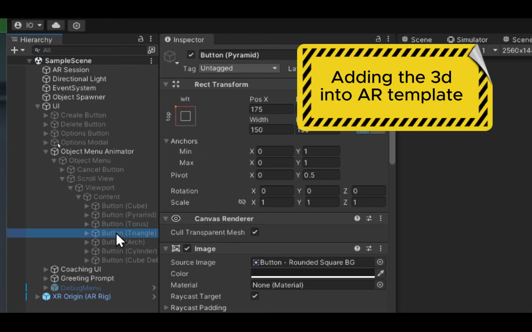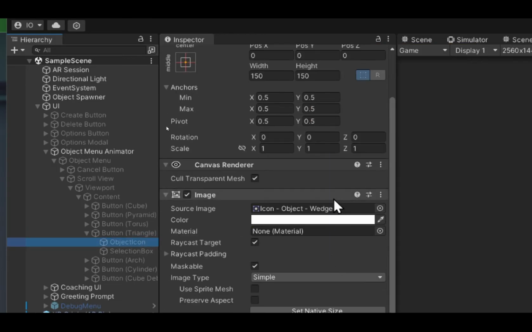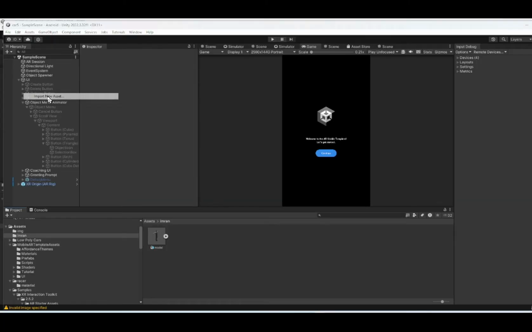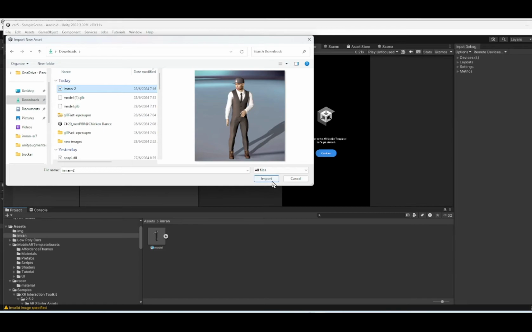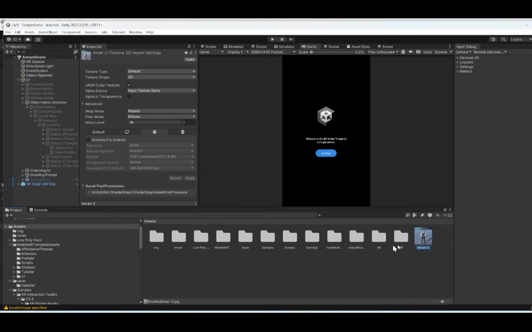We choose something that we haven't replaced. I choose triangle. Start with changing the source image of the object icon. So the triangle is actually the wedge. Import new asset under download. Okay, I import.